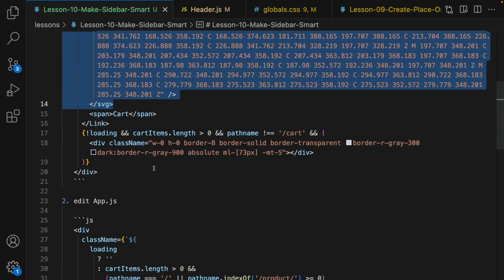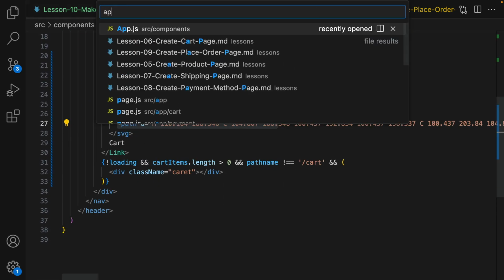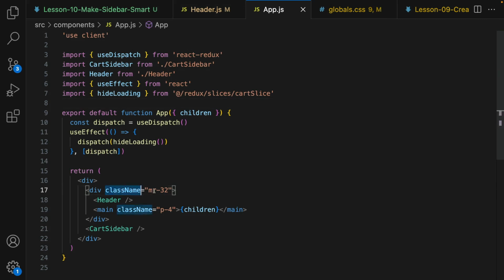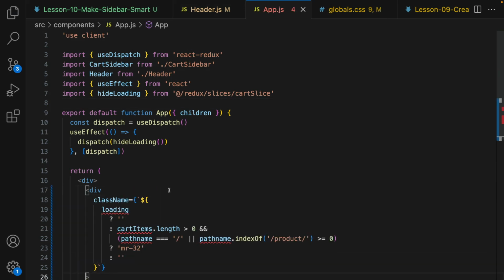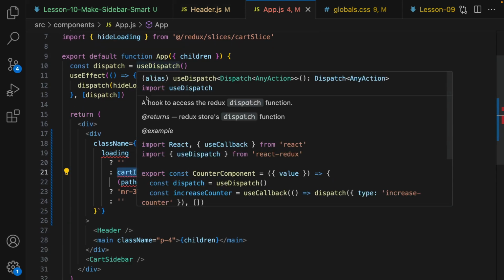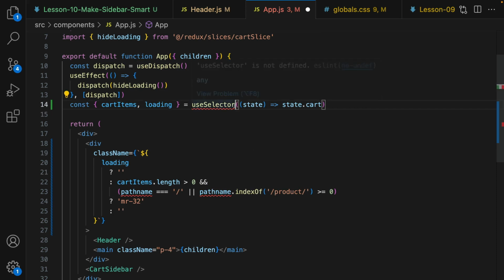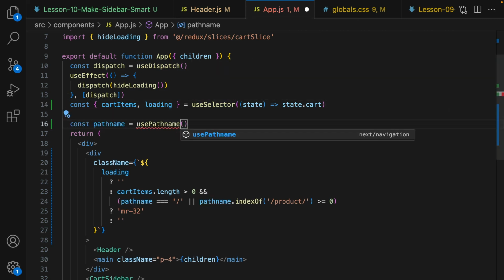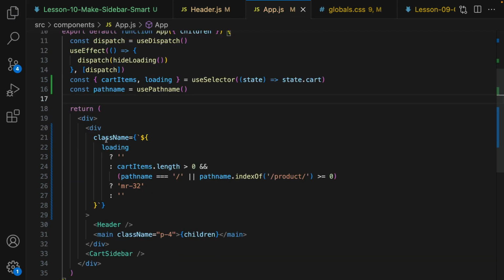Next step is in the app.js. Go to app.js and replace the class name here with this conditional class name. I need to get loading and cart items from the Redux store using useSelector, and get the pathname from next/navigation. What I'm checking here is the loading. If loading is false, if I'm loading data, the class is empty.